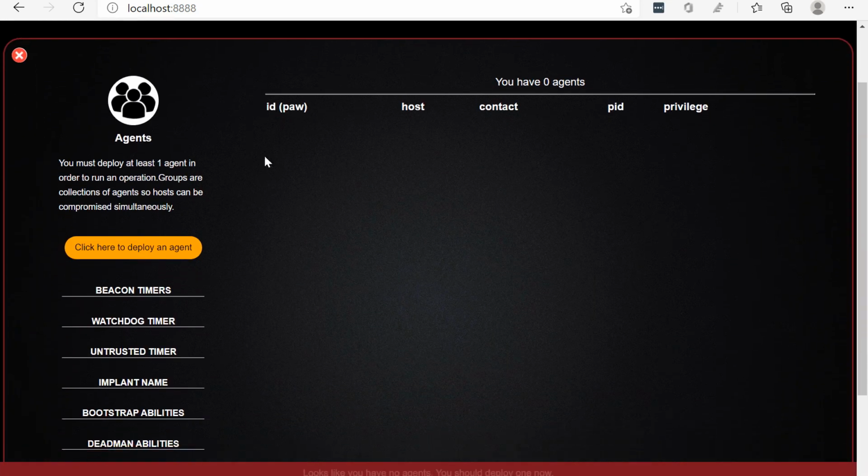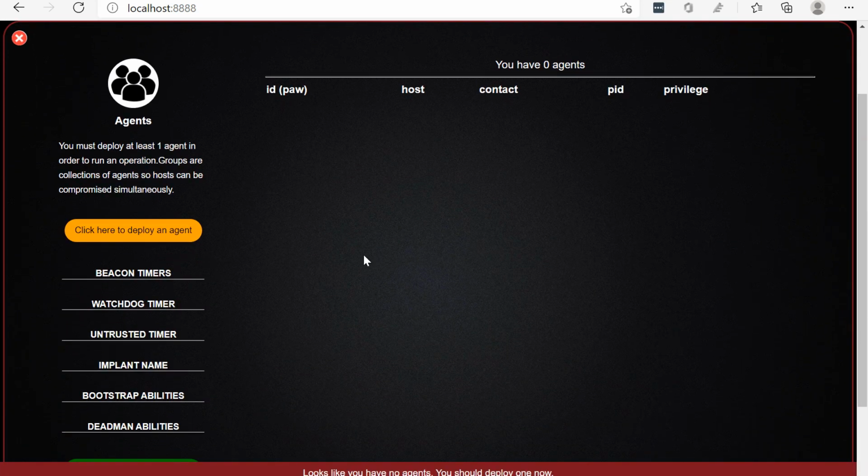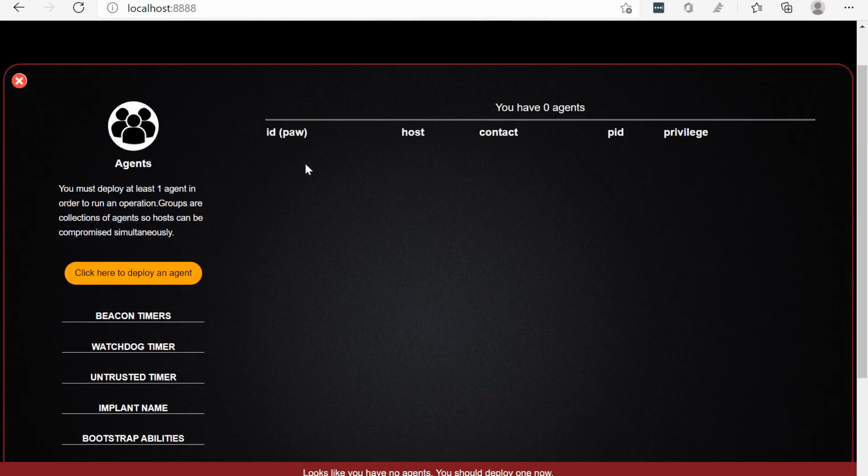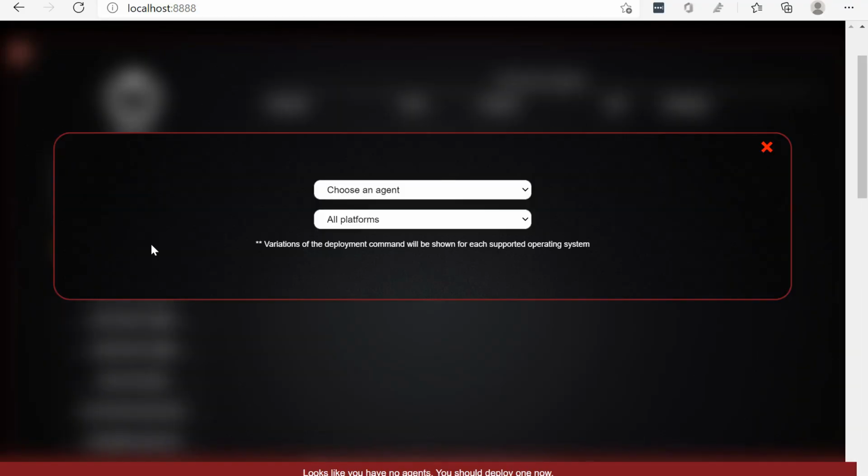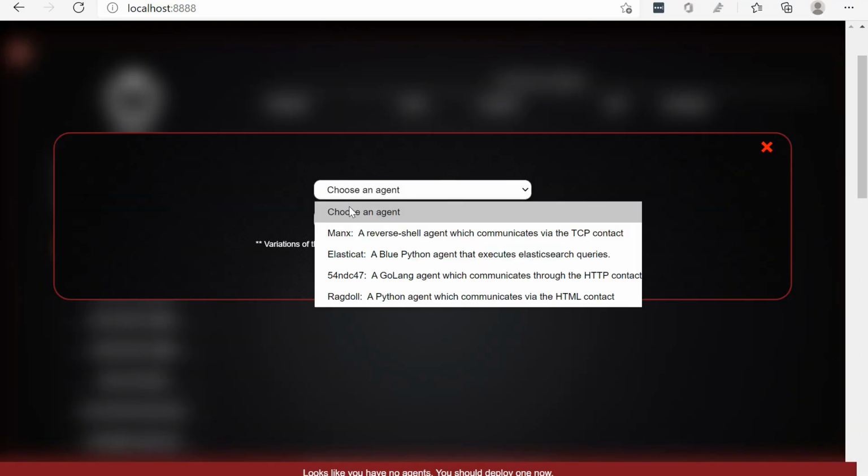So first, you will need to install an agent inside the system. You need to deploy your malware, and they have multiple different malwares up here we can choose from. We click here on deploy an agent, and we see we have 4 different types of malware that we can use. One gives us the reverse shell, which is Manx, and the reverse shell is very similar to Metasploit, works exactly like Metasploit, and we can use it to communicate with the vulnerable machine.